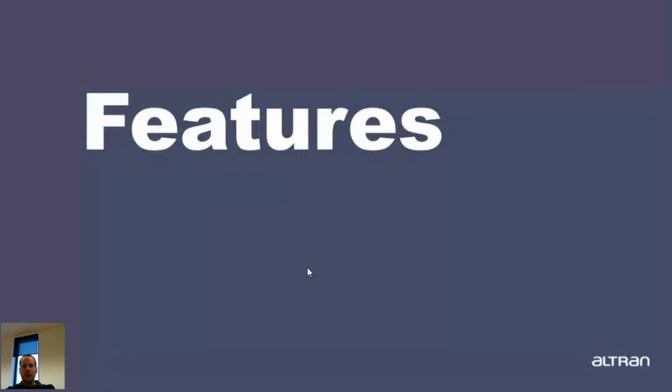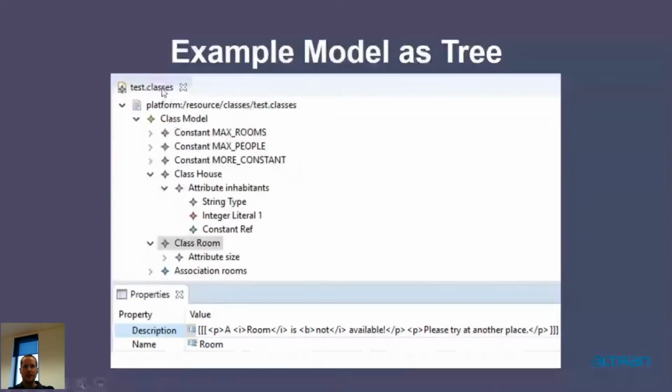Yeah, that's just the example model we just saw. It's just here for reference if you look at the presentation later. And you might know that you can also open any Xtext document in the tree editor. It's exactly the same file. As you can see here, it's still the test classes file. It's just a different representation. And in the remainder of this talk, I will use this visualization because it makes it easier to understand the connections.